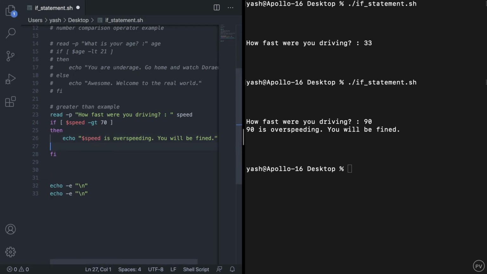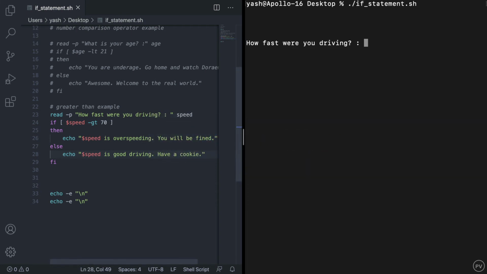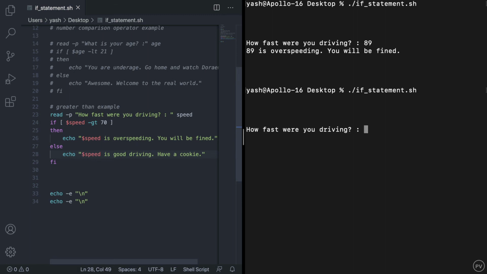So we will say else and we'll do echo $speed is good driving, have a cookie, and save, and let's test it out. And if statement, how fast you are driving, let's do 89. It says 89 is overspeeding, and let's try again. This time we will say 11 is good driving, have a cookie.